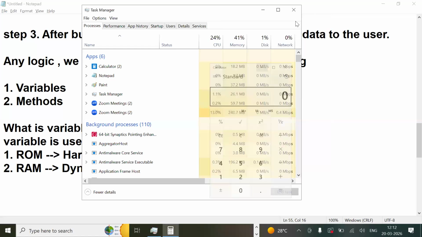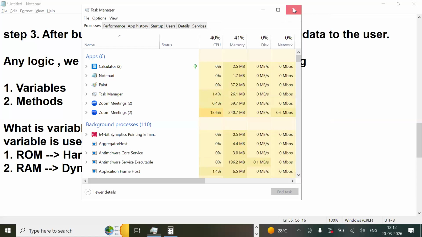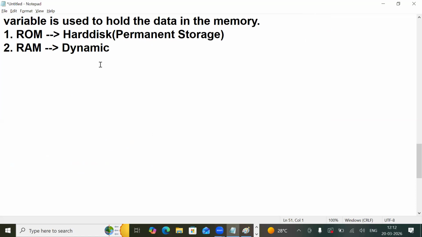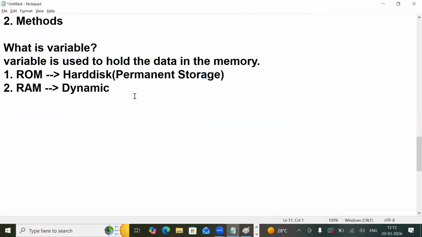So coming to the point, the variable is dynamic in nature to hold the data. Where are the variables holding the data? The variable uses the RAM to hold the data.